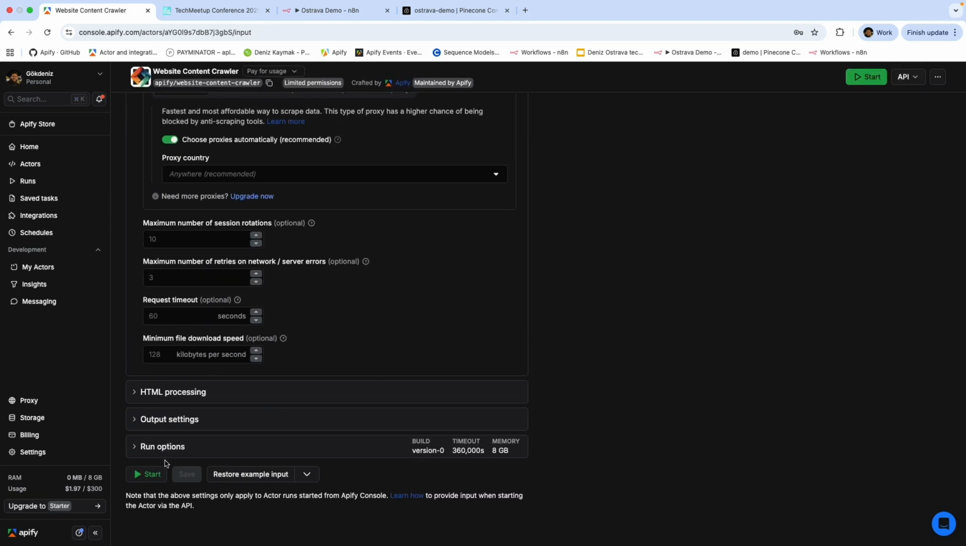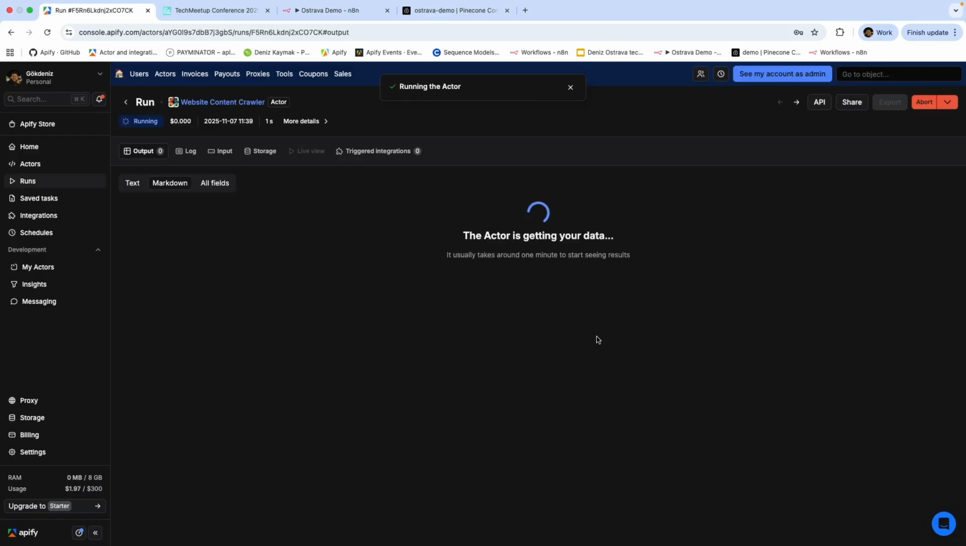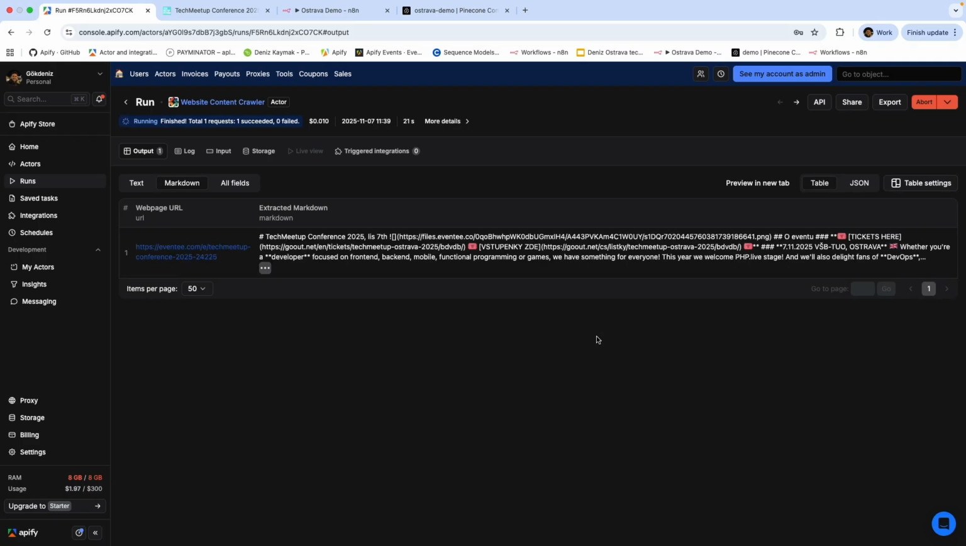So I'll just press start, and just like that, our scraper is running. We don't need to worry about coding or anything else. And in about 10 seconds, we should receive both the text and markdown content of the website. So we can see it has started, it's going to crawl one page. And right about now, yes, we have done the scraping and now we have the markdown content.